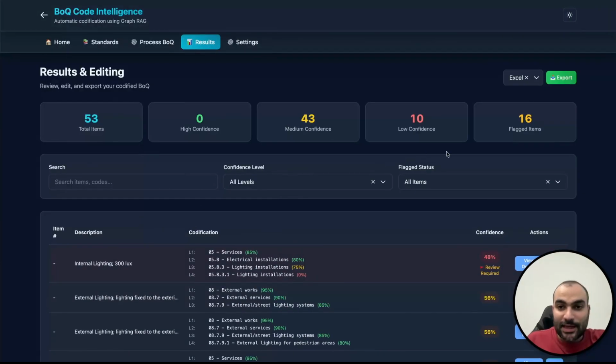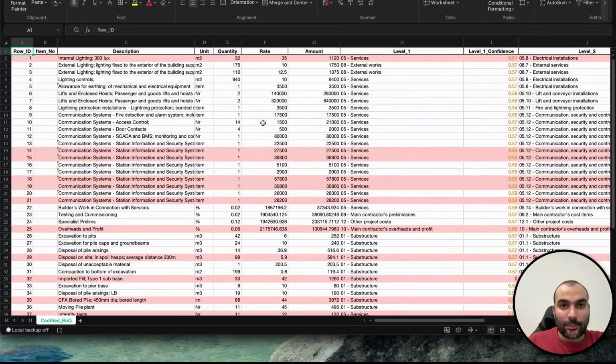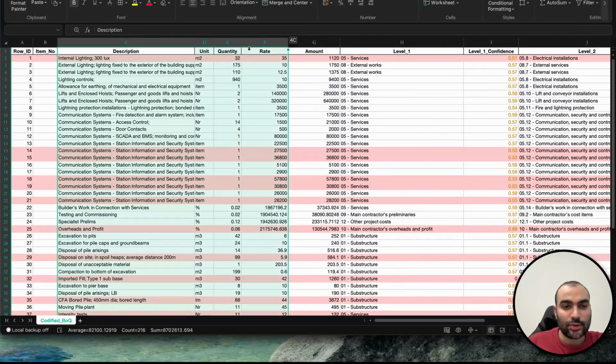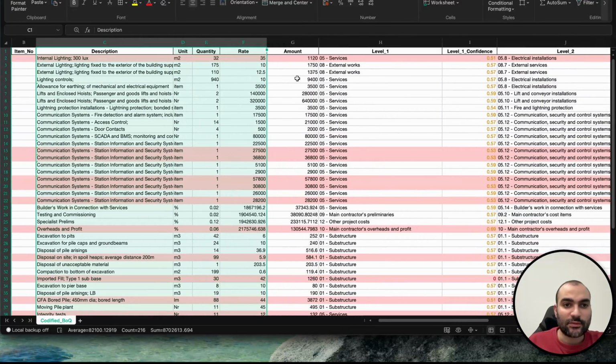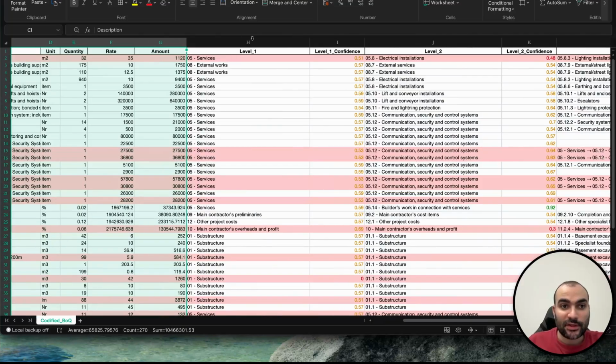Once the end user is happy with what's happening here, they can export either in Excel format or CSV format. I can export now and then save it in whichever place. And then upon opening the actual file, see the item description, the units of measurement, the quantity, the rate, the total, and that is the original file. And then you'll find here the codification.